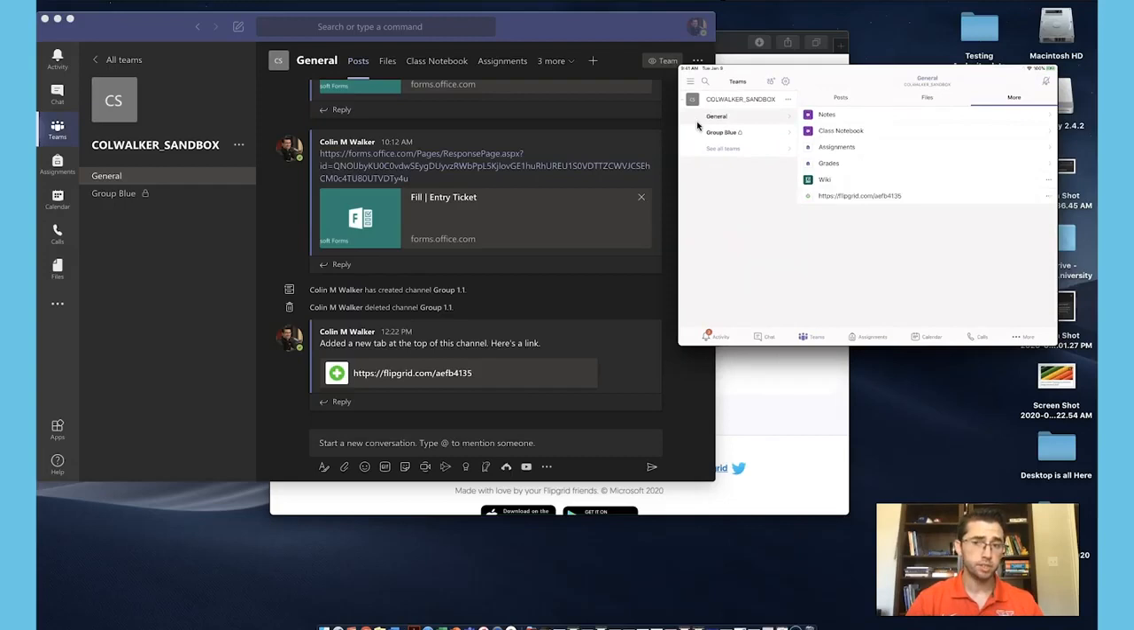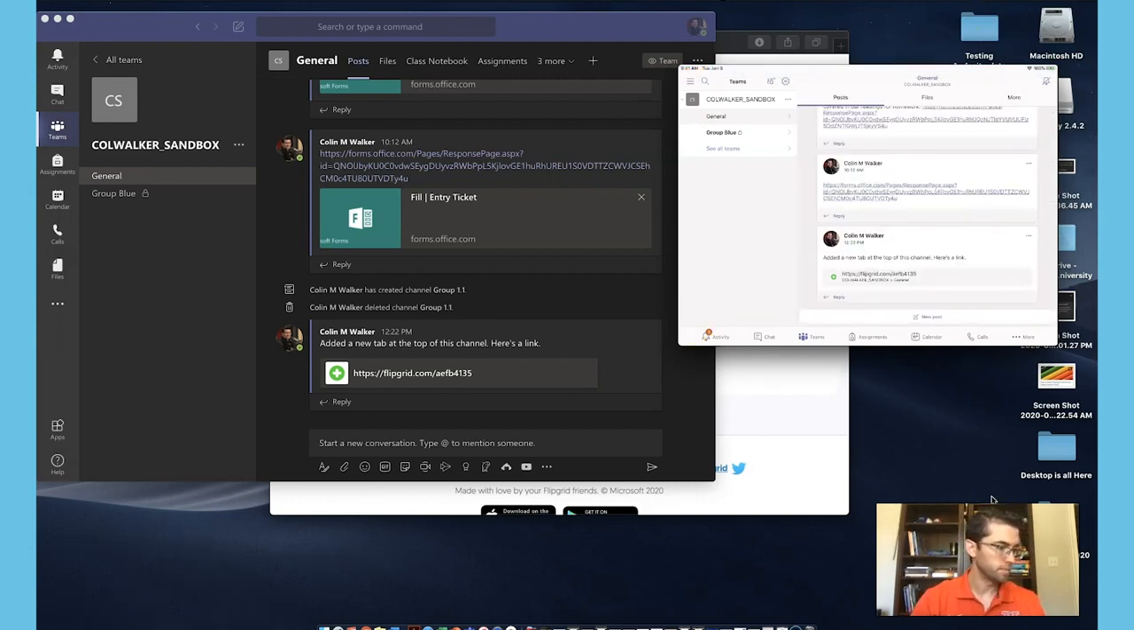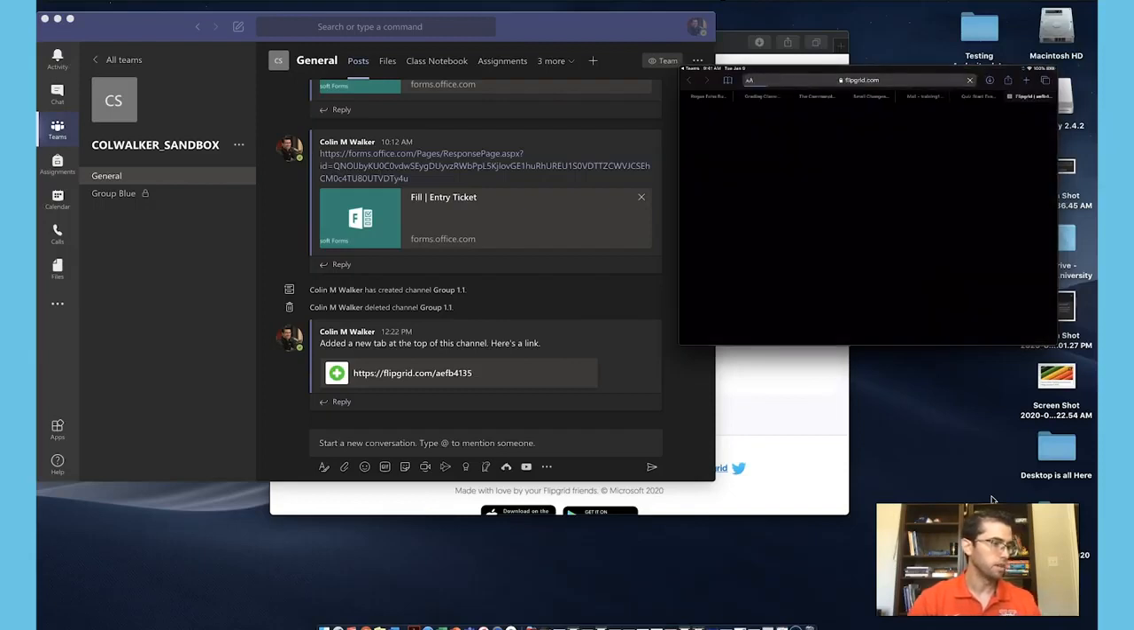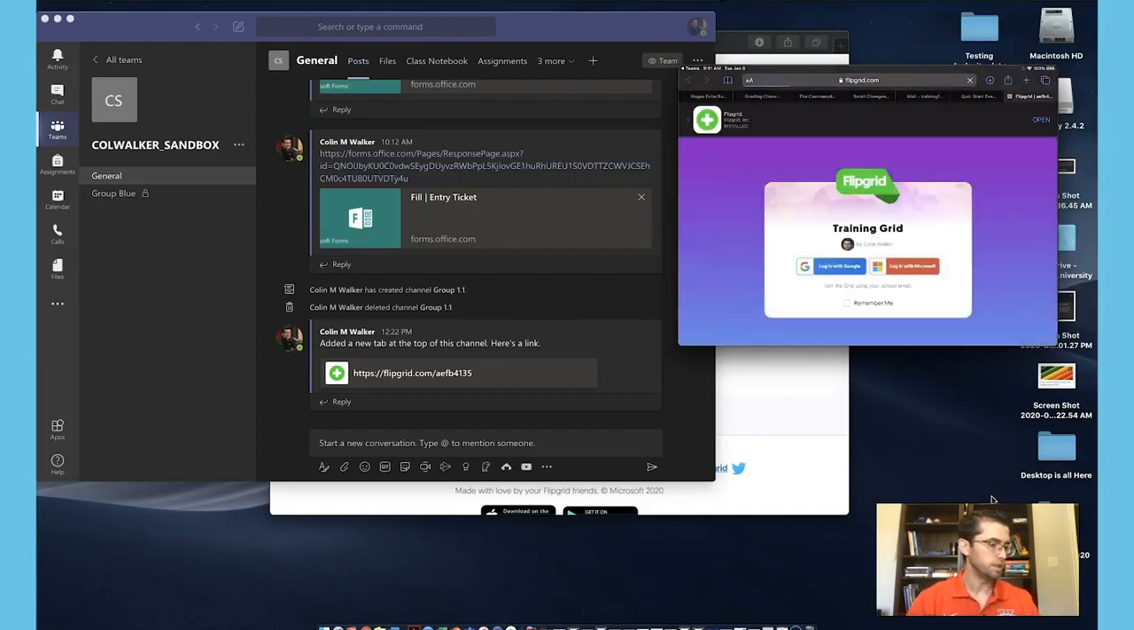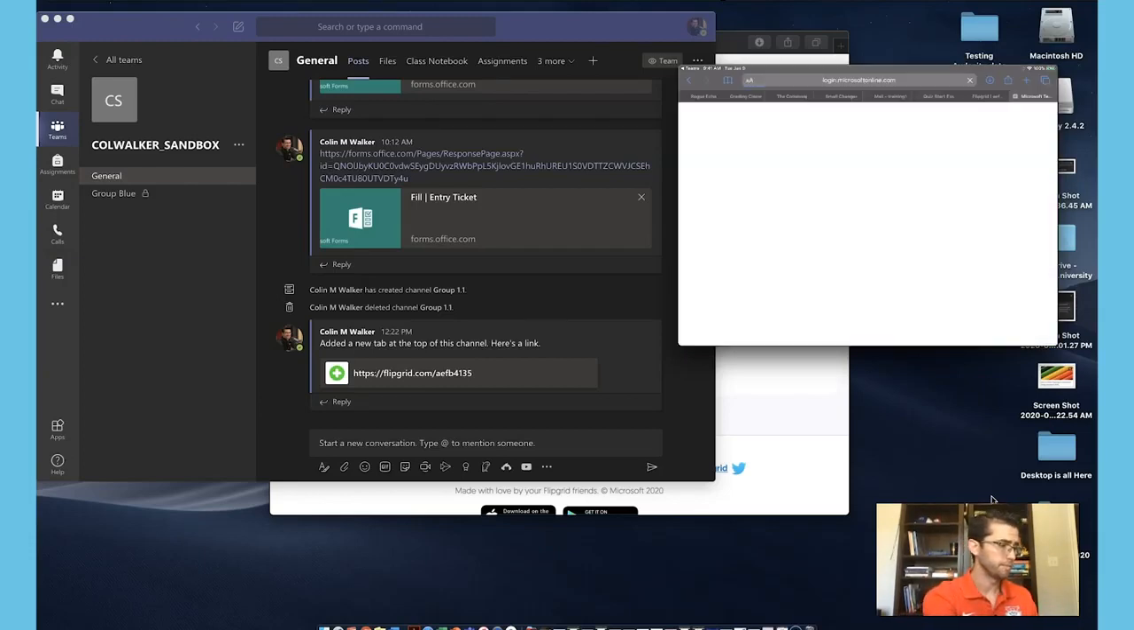And remember, this is a training view that I'm looking at. So on the right-hand side of the screen right now, this is our student view. Okay, so I'm going to just go to the posts, and then you'll see FlipGrid. So I'm going to click that, and then you'll see it'll launch the students in, and it'll say they have to log in with their Microsoft account.